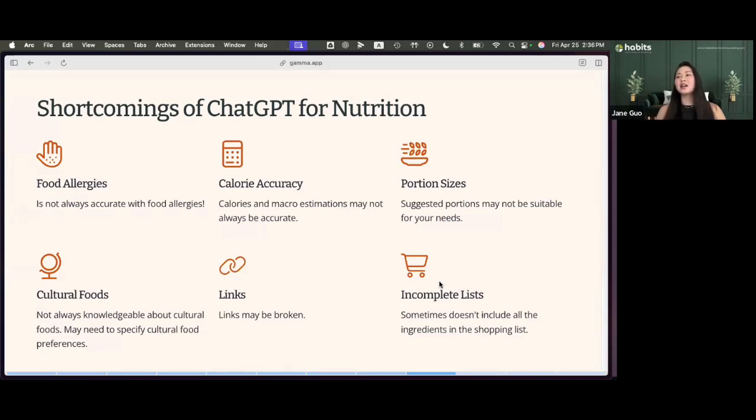Portion sizes. Suggested portion sizes may not always be suitable for your needs. This isn't something that's inherent to ChatGPT meal plans, but this is something that's true for meal plans in general, no matter if it's human generated or AI generated. Any meal plan you come across is never going to know your needs on that specific day, in that specific meal. All your needs for how much you need to eat change day to day, depending on so many different factors.